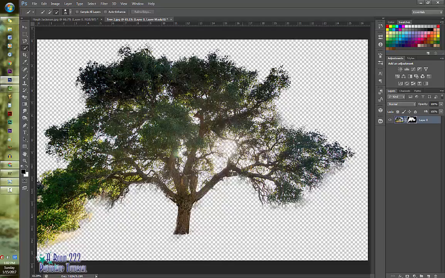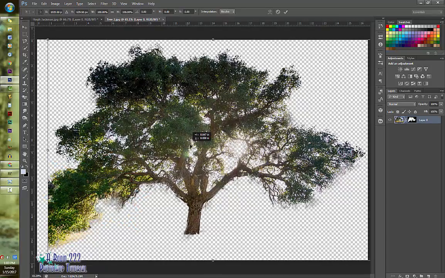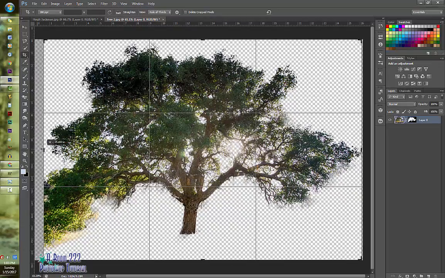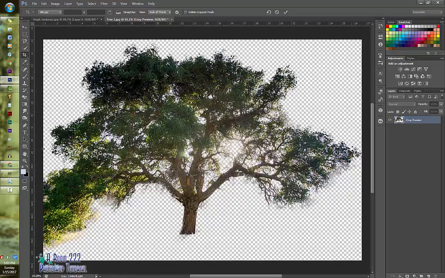If your subject is not at the center of your canvas, you want to do that now. So Control T, and let's move it towards the center. Enter. I'm going to make this canvas maybe a little bit closer in, like that. Press Enter. There we go. So now our tree is in the center of our canvas.